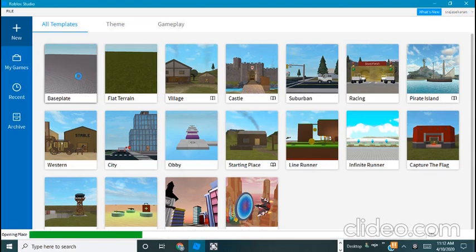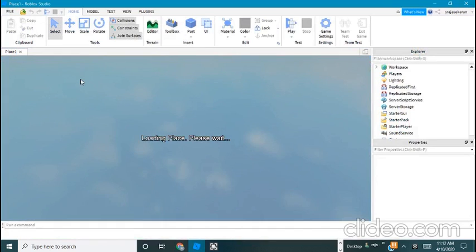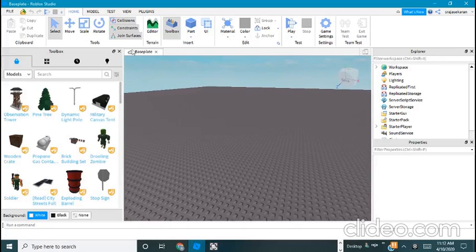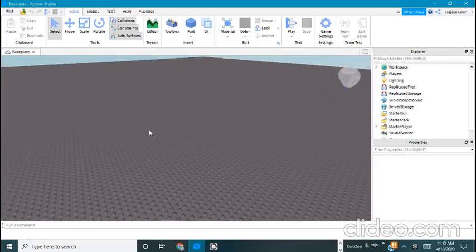So first we need to open up the base plate. Okay, so now once we open it up, wait for it to load. Okay, that's good. So first let's get rid of that.